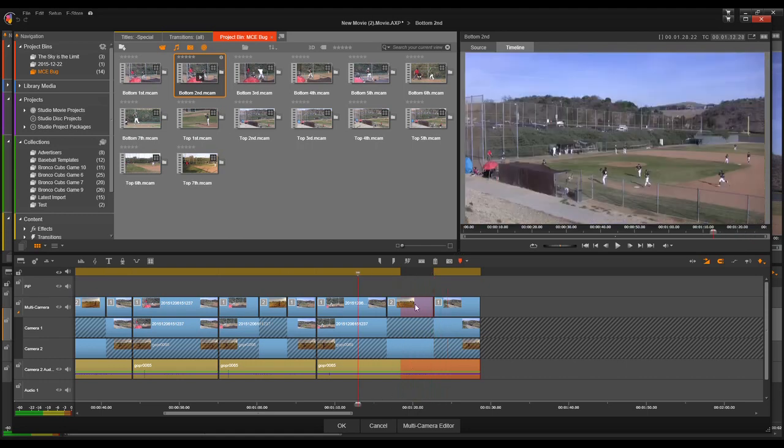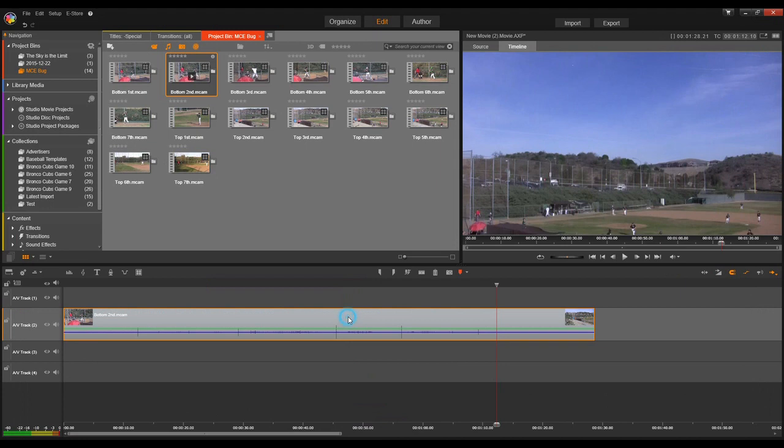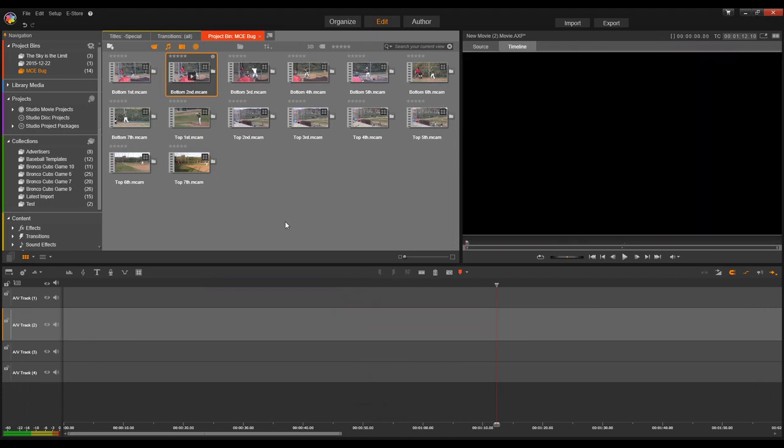So this is what we're looking at in terms of the breakout of that multi-camera. So you can see that area here where it cannot read the file for some reason. Don't know why. All right, so I'm going to go back and I'm going to get rid of this here, this bottom of the second.